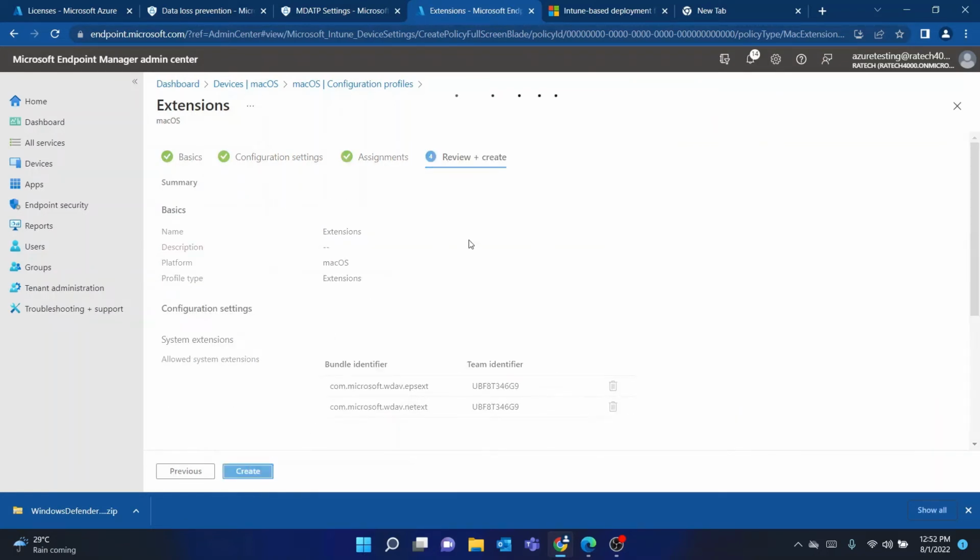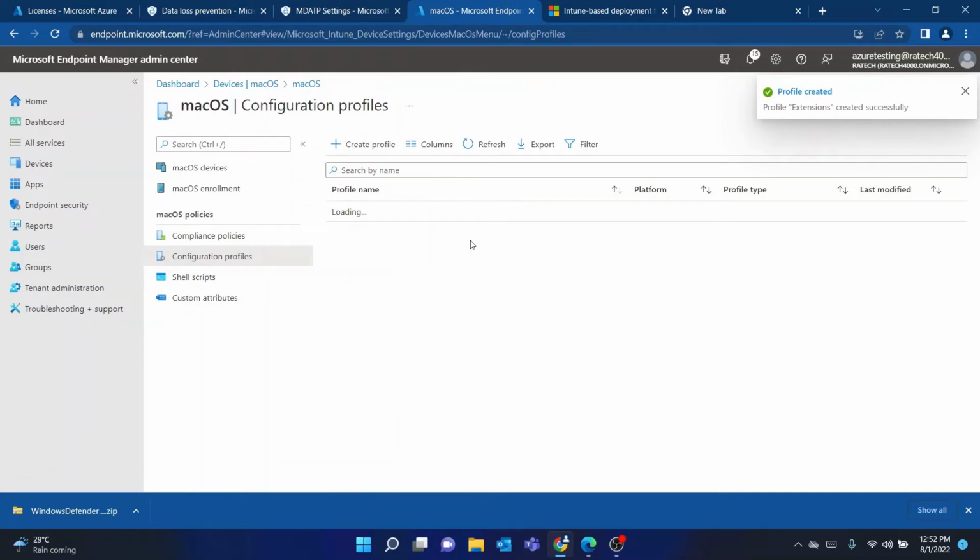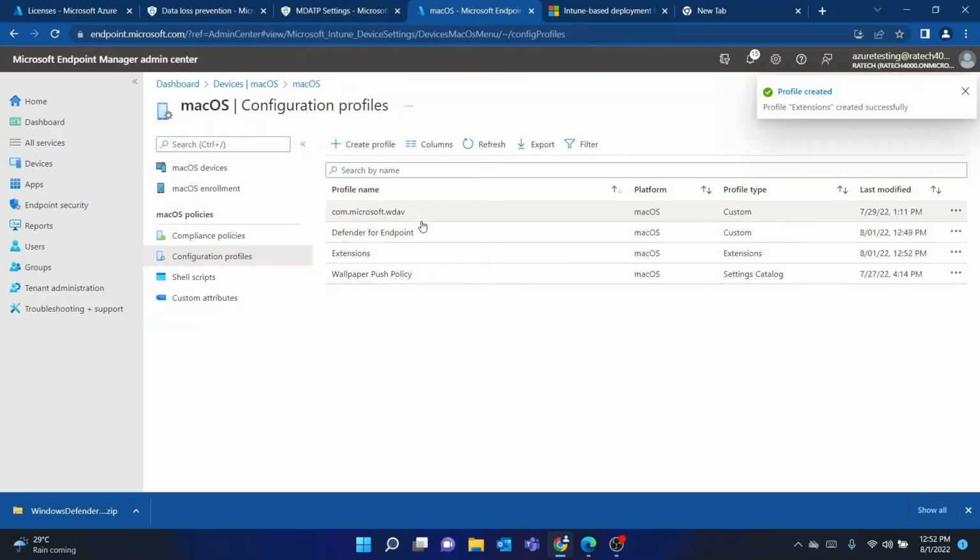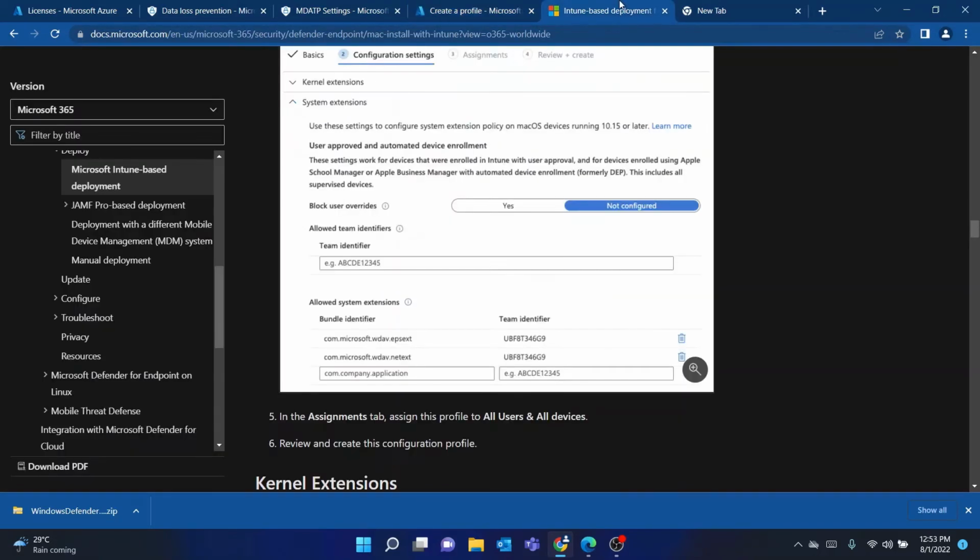Then I'll just click on create. Okay, now it's done. This is the configuration profile for extension allowance. So you just need to allow these extensions for the application in order to work properly on the Mac. And there's one more profile you need to deploy, that's full disk access.